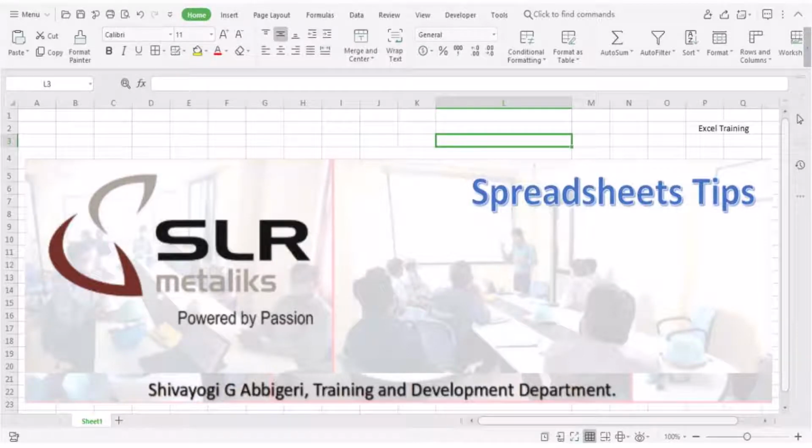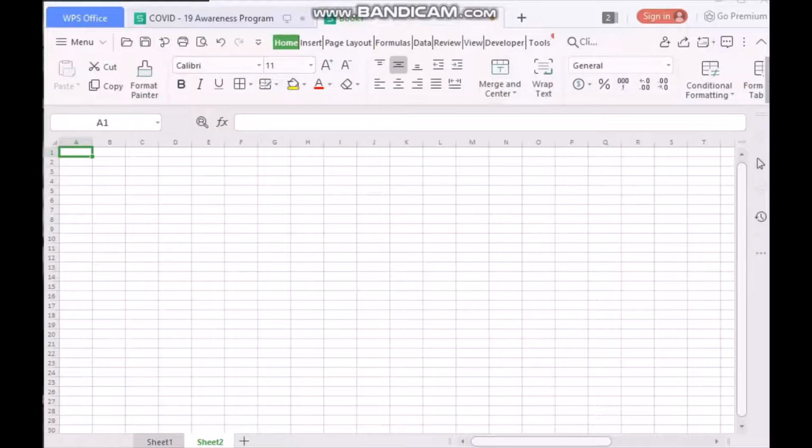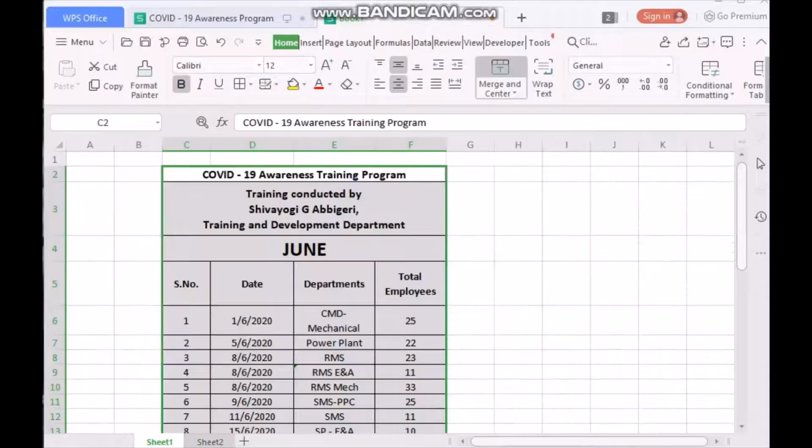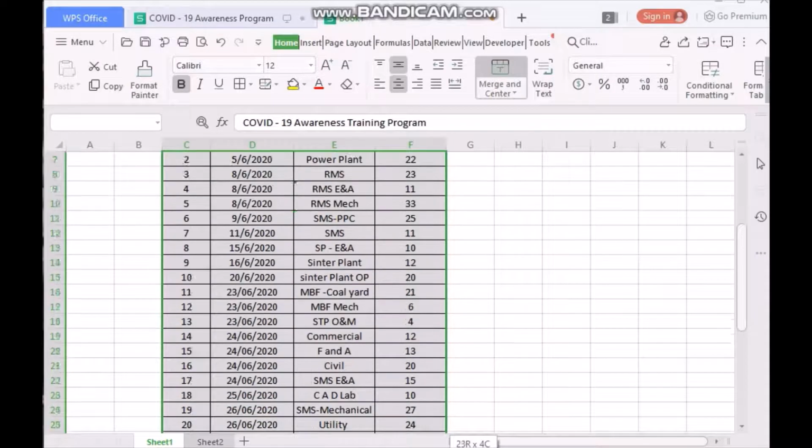Good morning everyone. Today we will discuss the transpose command in Excel. This command is used to rearrange data from column-wise to row-wise and row-wise to column-wise. First, you have to select the range of data you want to rearrange.